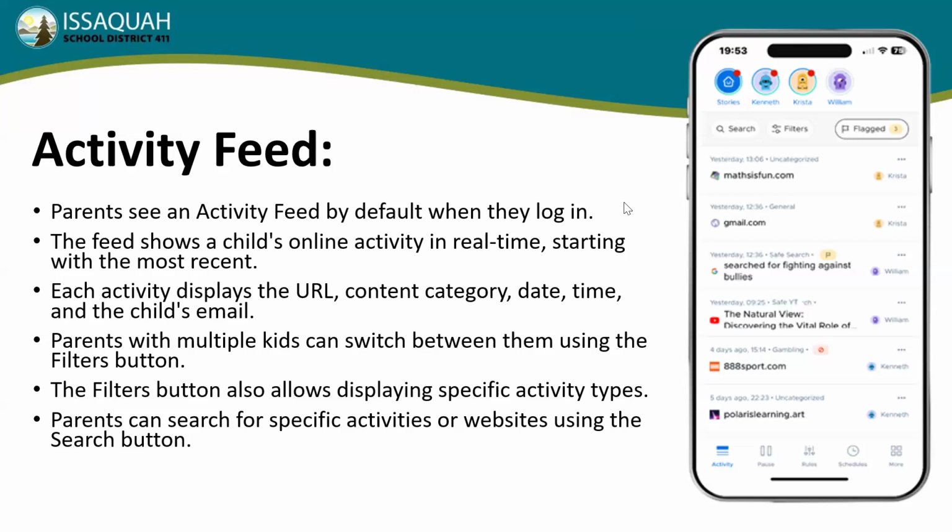This is also great to look at for the future of when we get to the blocking part. If you see a site that's on the activity feed a lot, and you're like, wow, this doesn't seem very educational, that might be a good place for you to start when you build a blocking plan at home.